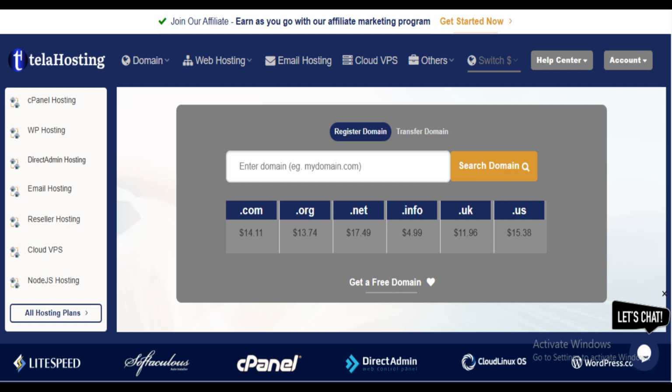An FTP account allows you to upload, download, and manage your website files using an FTP client such as FileZilla. It's especially useful for developers or website owners who want quick access to their website files without logging into the control panel every time. In this video, I'll show you how to create an FTP account in cPanel.